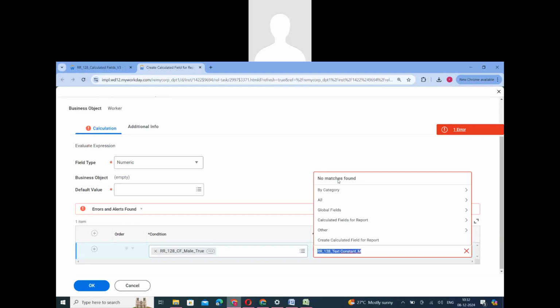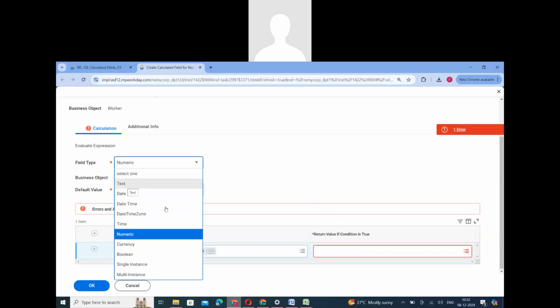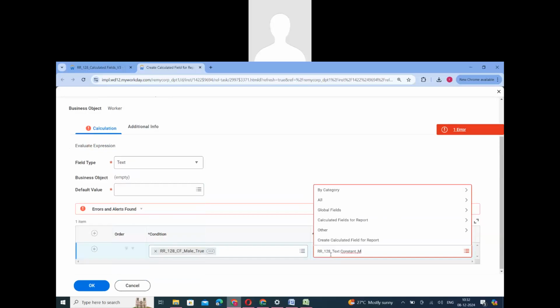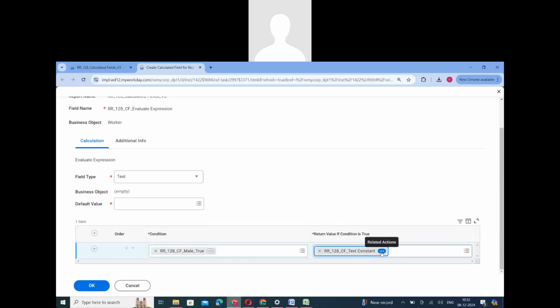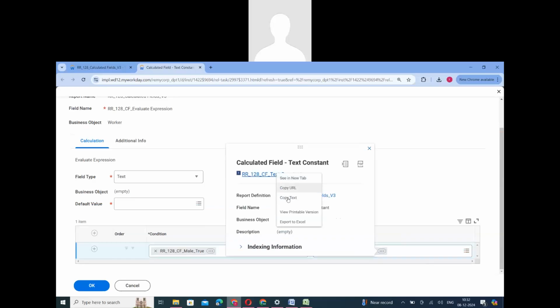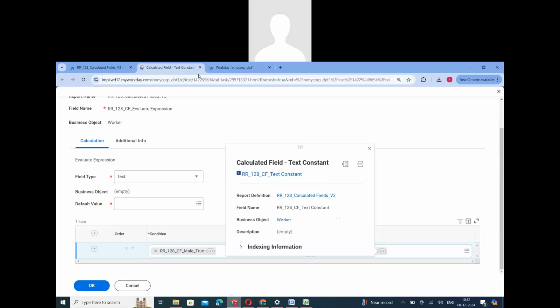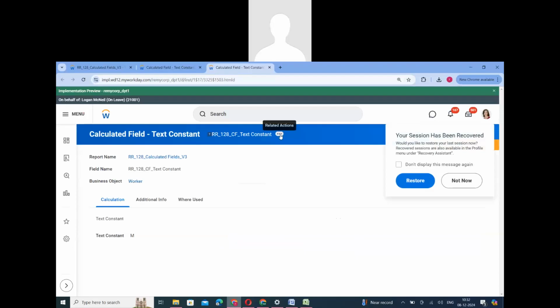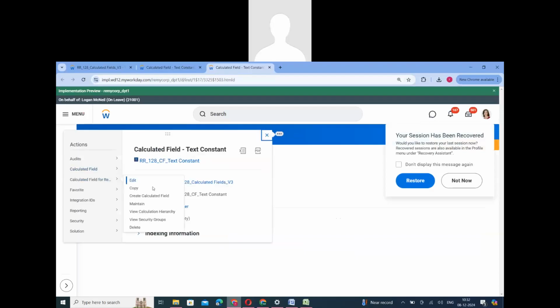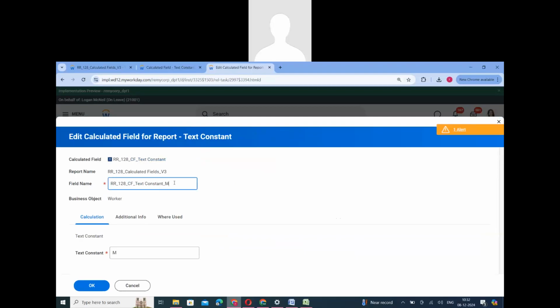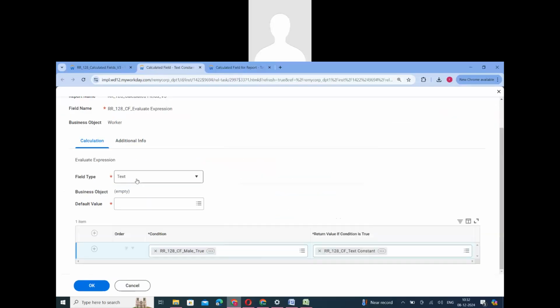See what it says? No matching. Then what field type can you select here? Text. Select the text field type and try. Is the text constant coming or not? So what field type can you select here? Text field types. Just identify and add the M. Okay, save this. So the field type must be text, and then you can select your text constant M.